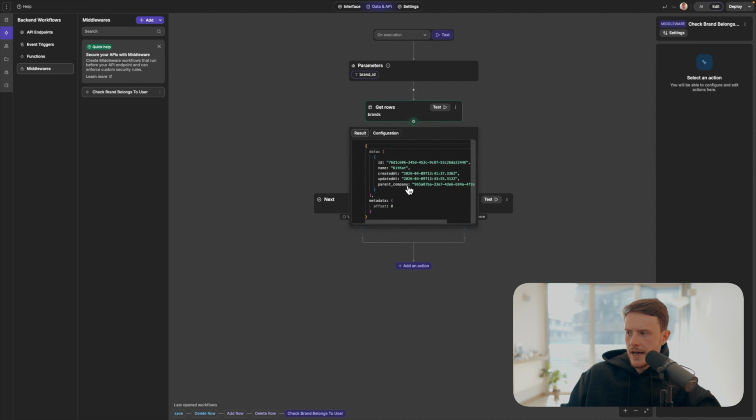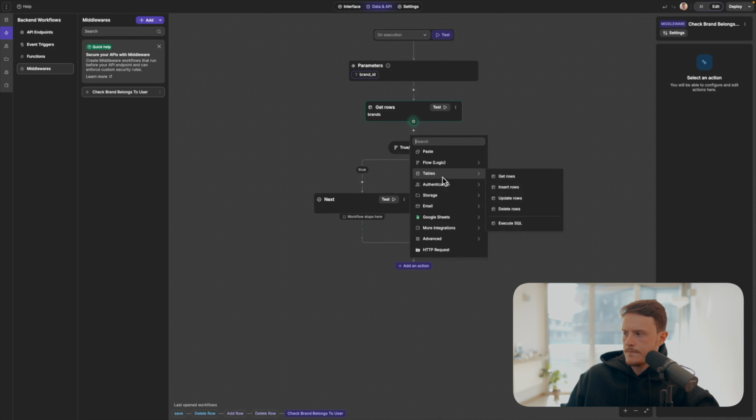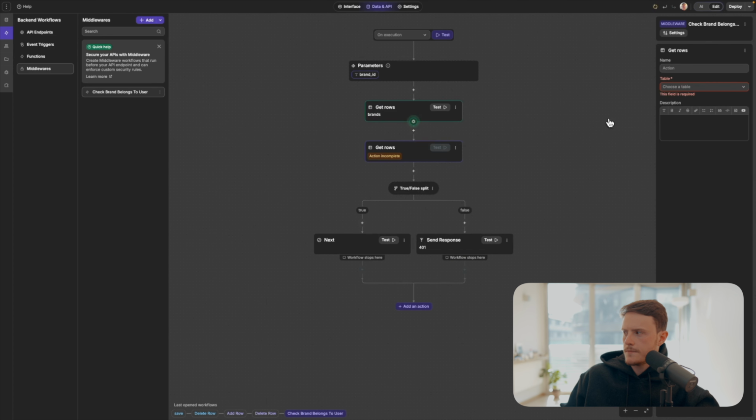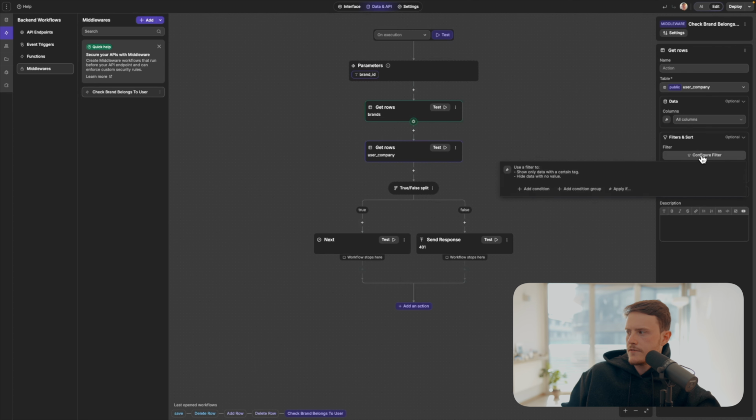And you can see here, we have the ID of the parent company. And so all we now need to do after this is check the user belongs to whatever company is the parent company that we get from this brand. So what I can do is add an action. Again, it will be get rows, and I'm going to query this user company table that joins users and companies, and I can add a filter.